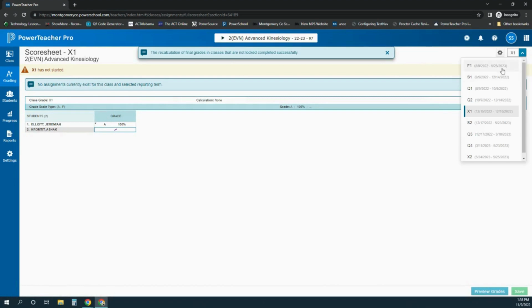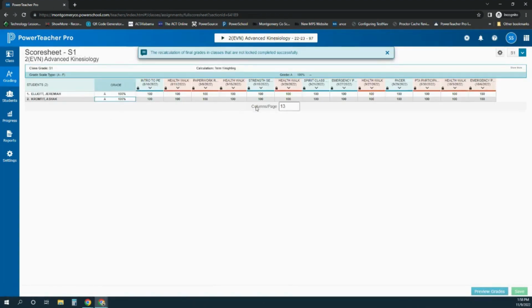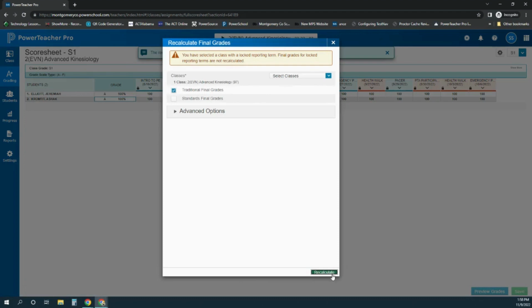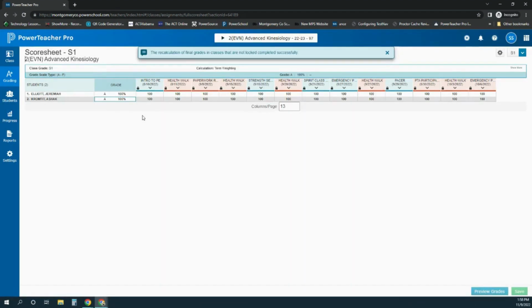Now I can go over to the S1 term and I will see what the student's grade is for this class. This should be recalculated as well after you have entered the final exam grade. So make sure to recalculate. And this, in your S1, should average your quarter 1, your quarter 2, and the exam 1 grade together. It should equal out to 40, 40, and 20% for the exam. That is how the grades will calculate.